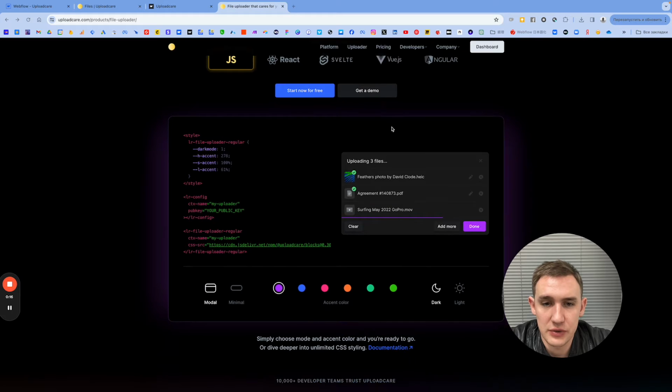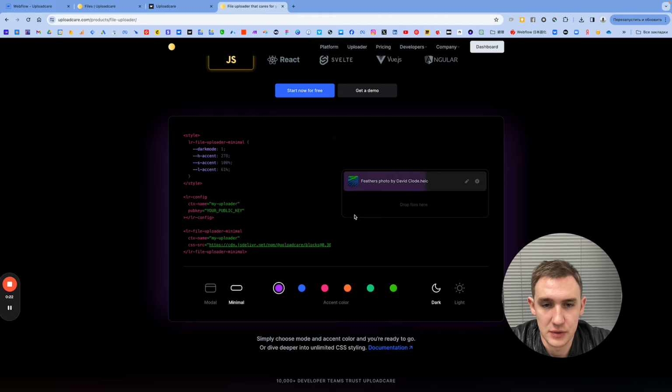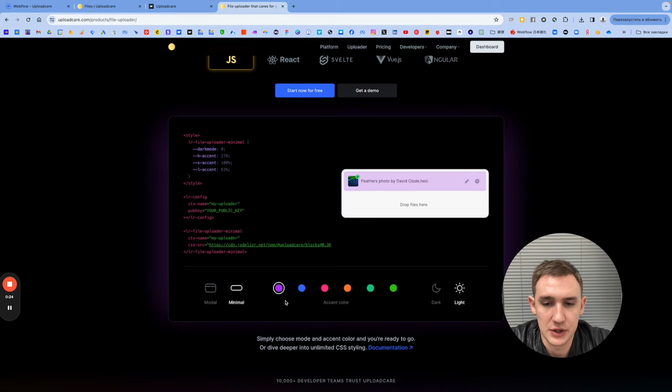So we'll be integrating an uploader, which will look something like this. It can be this kind of minimal style, it can be different, like dark mode, light mode. And it's very easy to use in Webflow, and today I will be talking about how to actually do that.